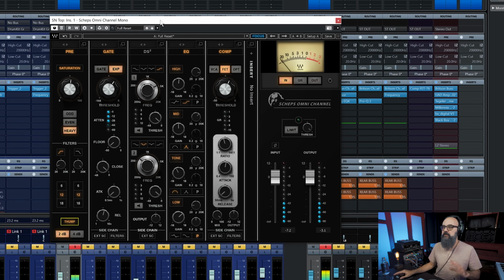Okay, now I'm using several things. Again, in the pre section, that saturation with the clipper works very, very well on the snare, even on the kick drum. There's a bit of high pass filtering, and there's the Thump here, which adds again some low frequency resonance. So let's just focus on this one and bypass the Thump to see how it sounds.